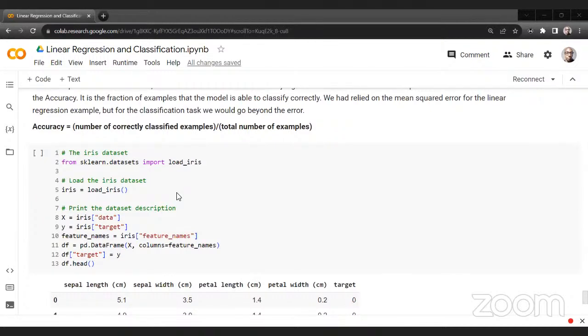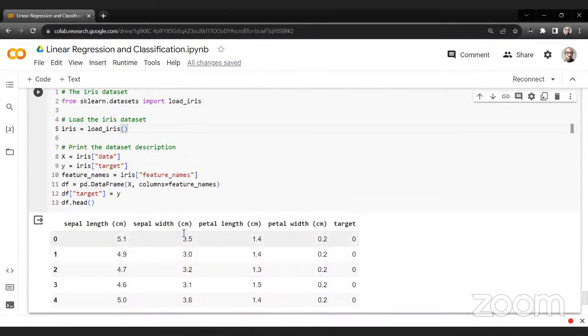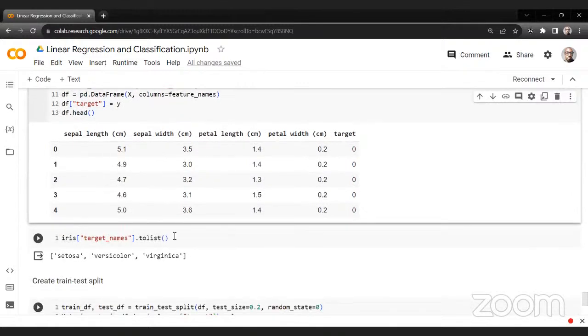From sklearn, we can get the iris data set. This data set is for classification, and your goal is to classify the iris flower. You have a flower, and the features are the length and the width of the sepal, then the petal length and width. With these features, how do you tell what class the flower belongs to? We have 3 possible classes: setosa, versicolor, and virginica, right?